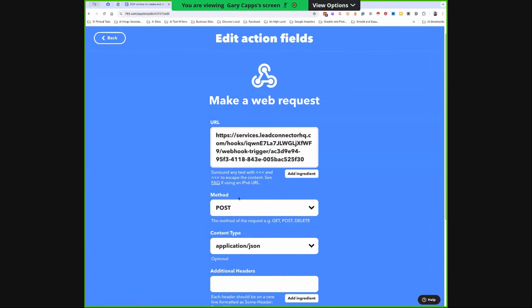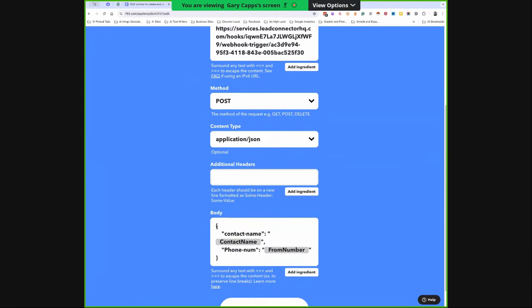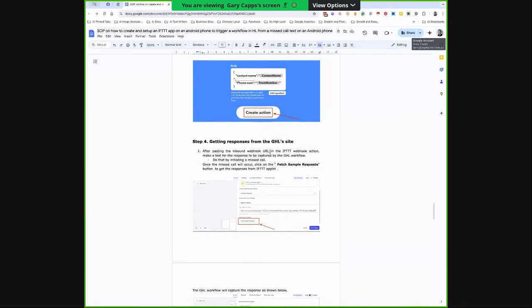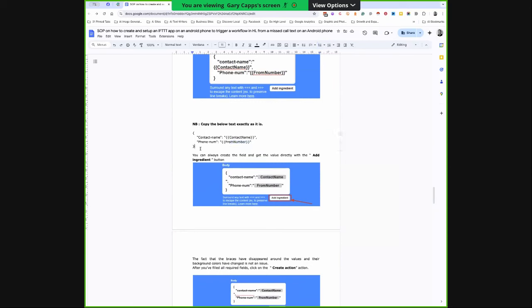So pop that in, post, application JSON, you don't need that. This is the info, the call that you need for the webhook. Very important point with this: this must be put in exactly as it is here, okay? What we've done in the doc here, it's this bit in the SOP. Copy and paste that exactly, because if you have an extra space or a missing space, it will cause an error on the webhook.